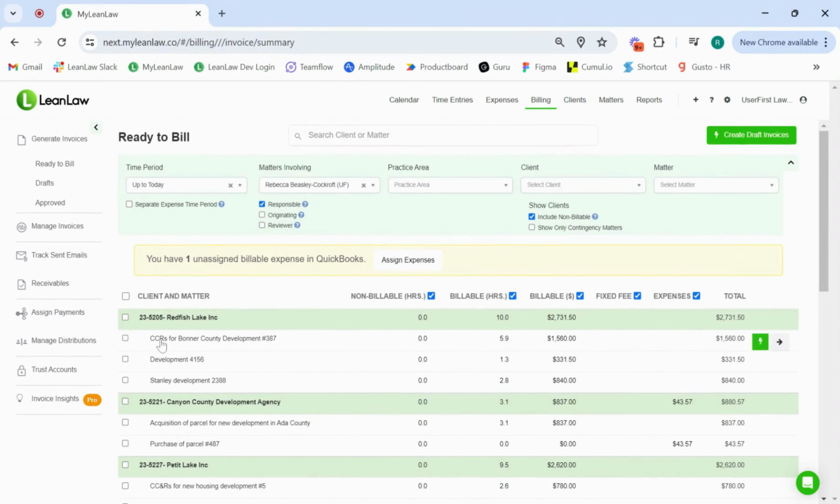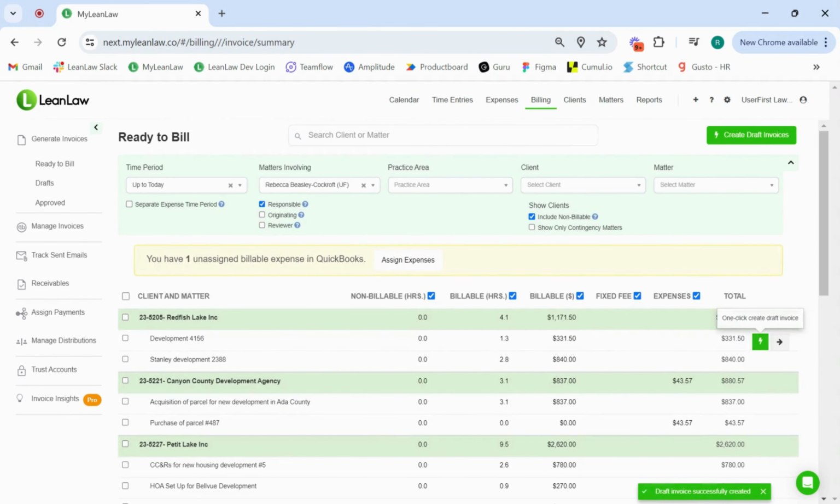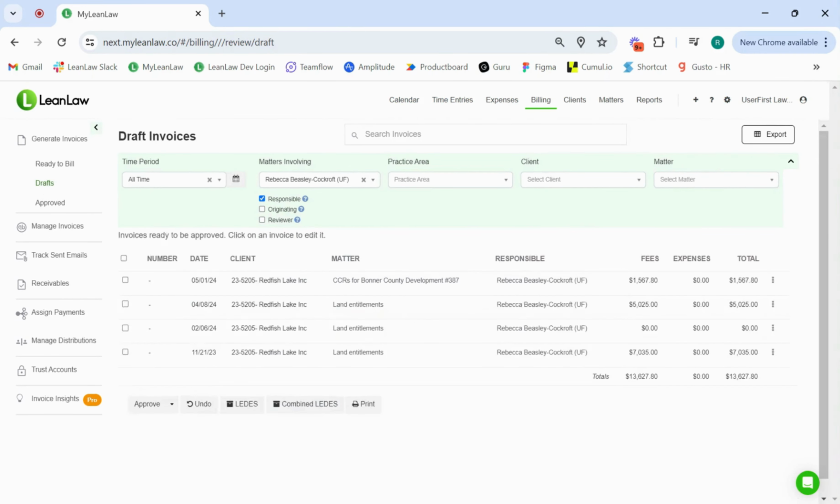So we're going to take this CC&Rs for Bonner County Development number 387. We're going to go ahead and with one simple click, create a draft invoice. And what you'll see here is that matter has now fallen off the list of things in Ready to Bill. And when we move to our draft phase, you will see that now we have a draft invoice for that matter.